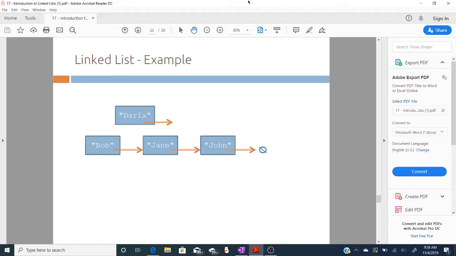So here's my exclusive club: Bob, Jane, and John. But Darla wants to be a part of the club, and we're gonna let her in, okay? Notice I put Darla between Bob and Jane. Everyone good with that? But Darla can be added anywhere in my list, and I can add her in by just updating a couple pointers.